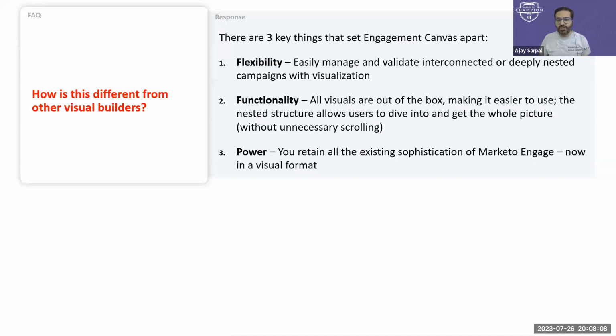All visuals are out of the box, making it easier to use. The necessary structure allows users to dive in and get the whole picture without unnecessary scrolling. And power: you retain all existing sophistication of Marketo Engage, and now it is in visual format. So it is empowering new users as well as existing users, and it is helping the management team understand how these various smart campaigns are flowing the leads and the data within the marketing automation platform.